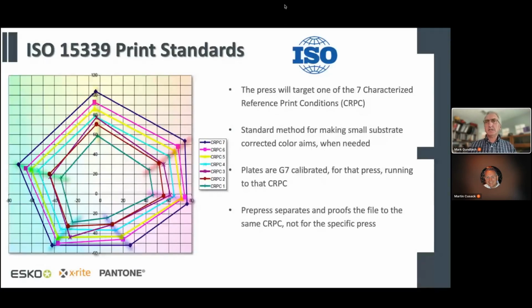I can use that press condition as a proofing target, and I may not even need a custom profile for my proofing. If something changes, I can recalibrate the plates to bring everything back in, but I don't need to rework the artwork files for that different press condition.